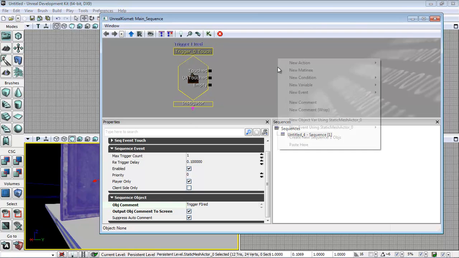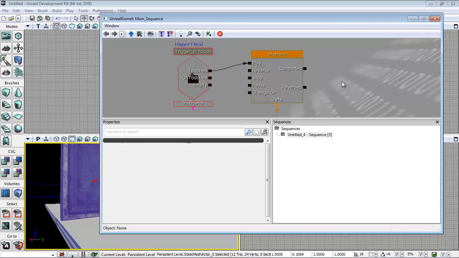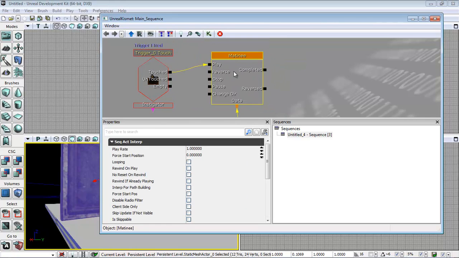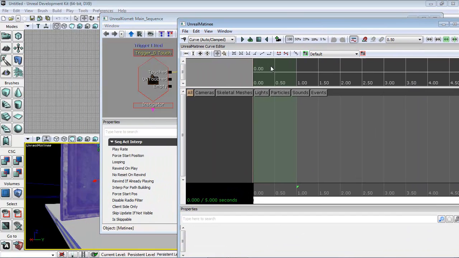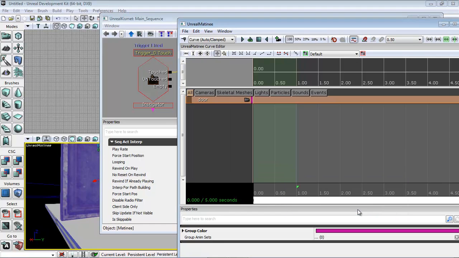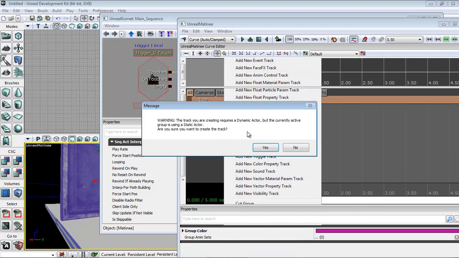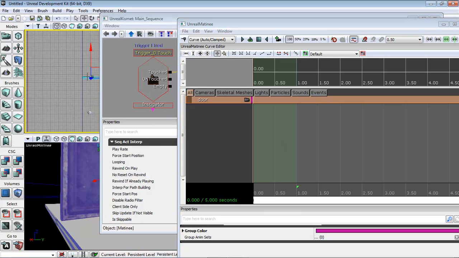So what I would do is, with the door selected, I can right click and add what's called a matinee. And this is basically, the term comes from the cinematics. And what I want to do is when I trigger the door, I want the animation to play. So I'll open up the animation, create a new empty group, and I'll just call this door. And then I'll add what's called a movement track to that. Let me make sure I have the door selected.